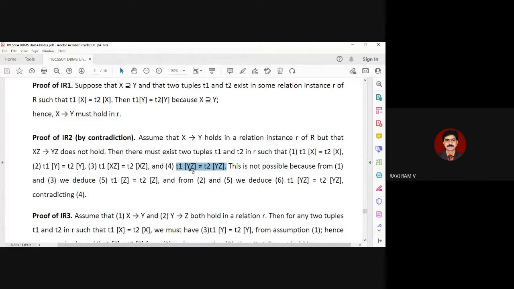Why have we taken this fourth point? We only started that the functional dependency of YZ on XZ is not going to hold. That means as this functional dependency is not there, the YZ combination can be different from the XZ combination. That is the reason why we have taken it like this. After taking this, we have finally deduced this. It is not possible to say this, because from 1 and 3 we can deduce 5.